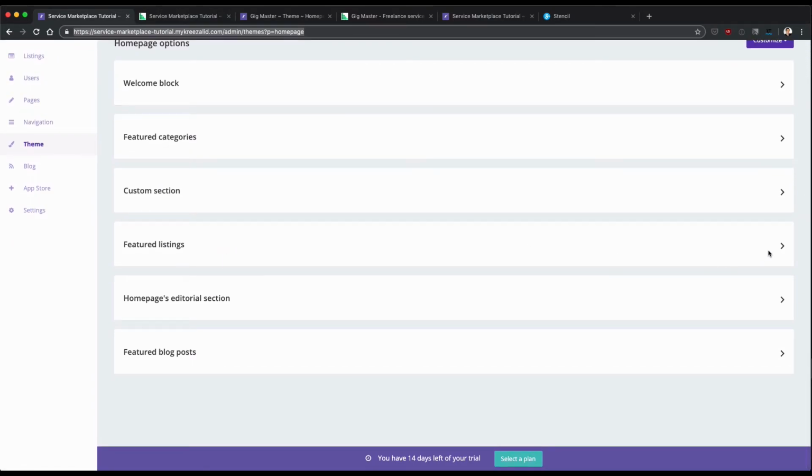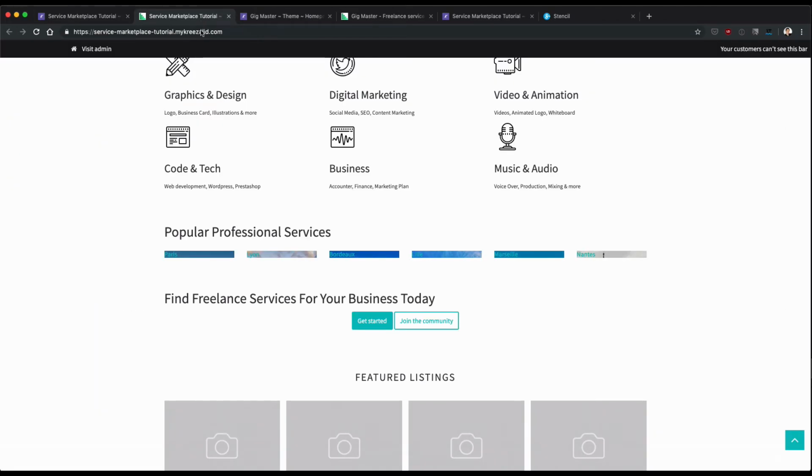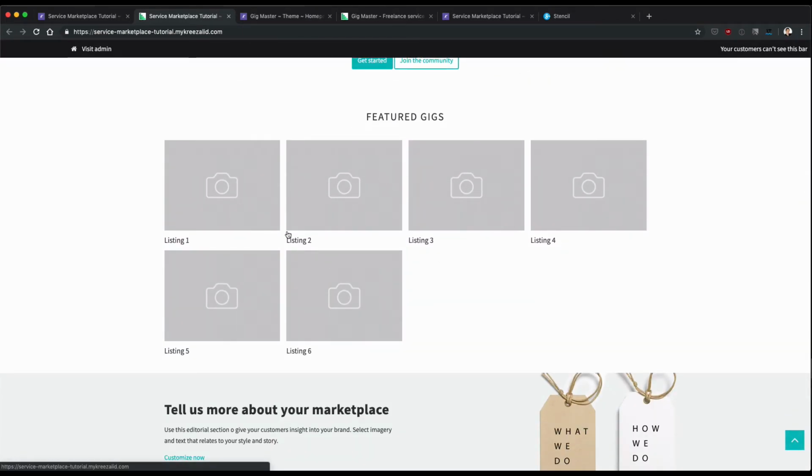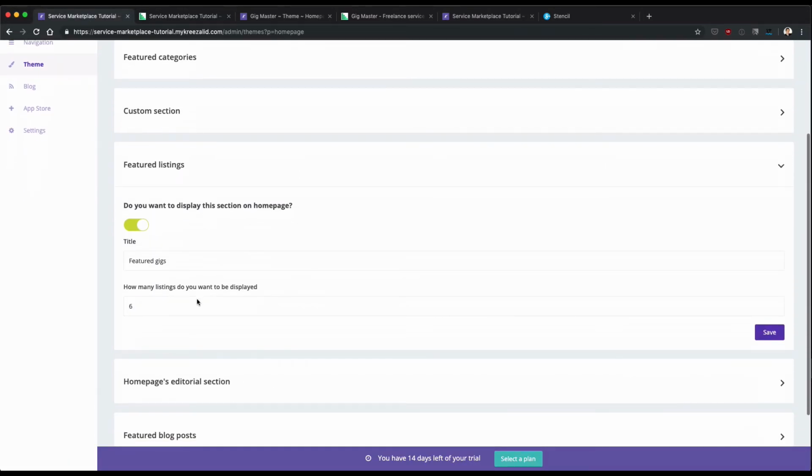So the next section is the featured listings. And as the name says, it's a simple way to display featured listings on your homepage. So you can select the number of listings you want to show, and you can customize the title. So for instance, let's change this to featured gigs and save. And right away, if we refresh the page, we can see the title and the number of listings have changed. Of course, these are placeholder listings since none has been created yet. Now let's change the number of listings to 8 for good measure.